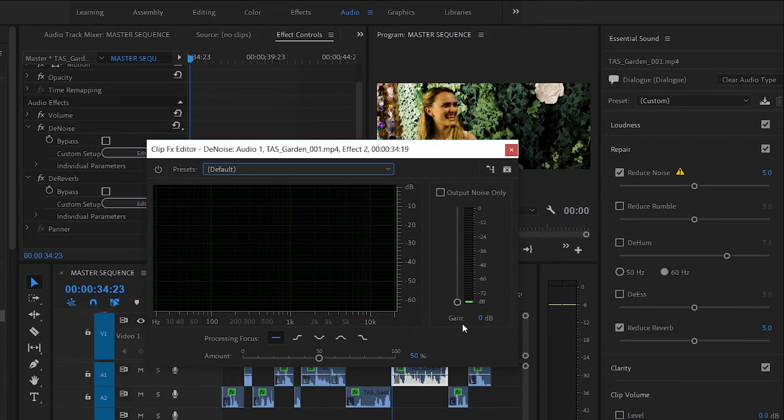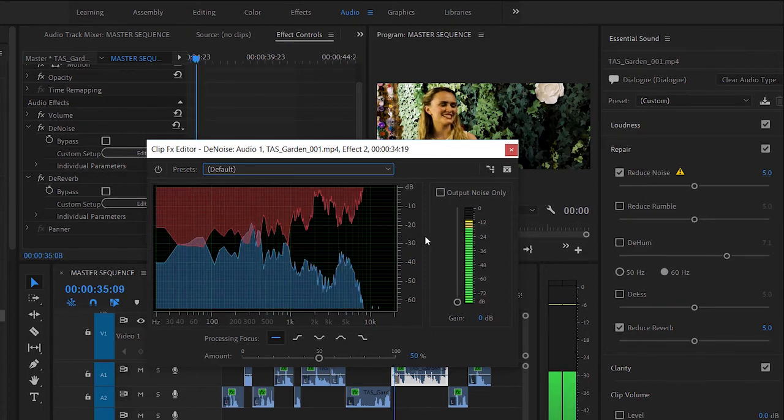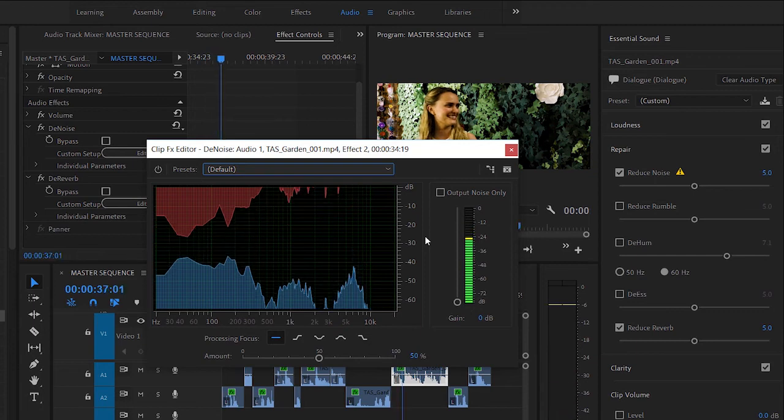You'll notice before I get started that there's a little warning sign over in the Essential Sound panel, and that's letting me know that I've made adjustments to the effect outside of the Essential Sound panel, so the setting there is no longer applied. I'm going to use the spacebar to play back a little, and let's look at the result. That's just for the experience.